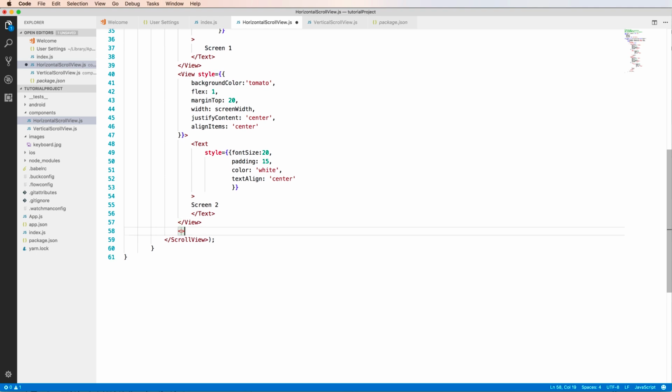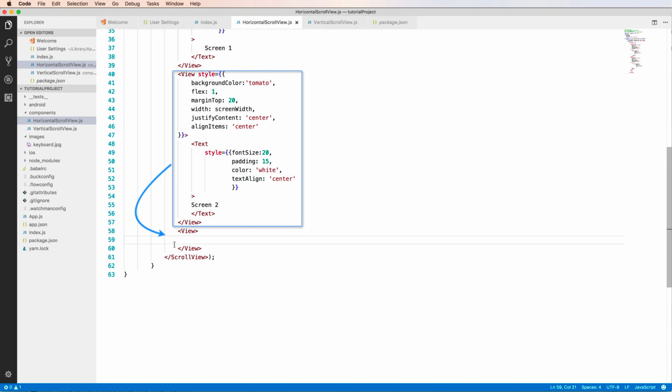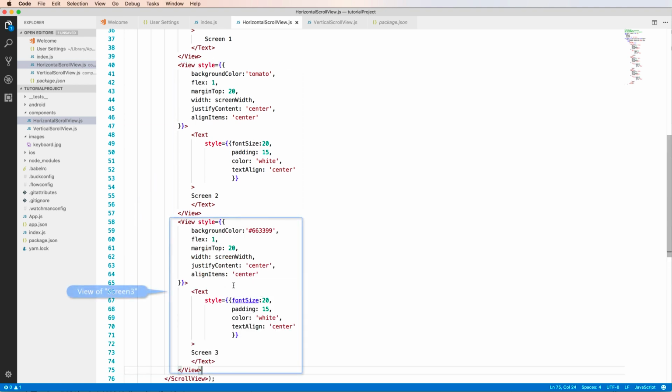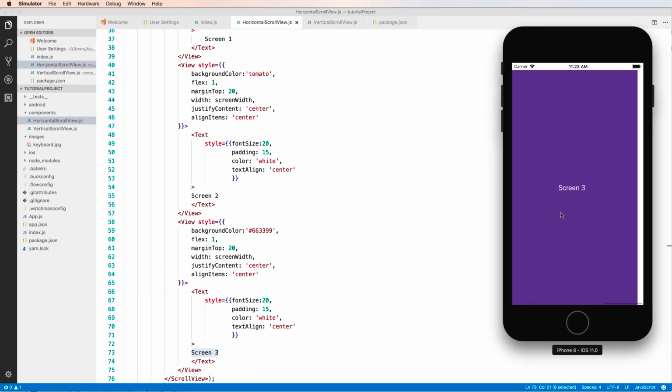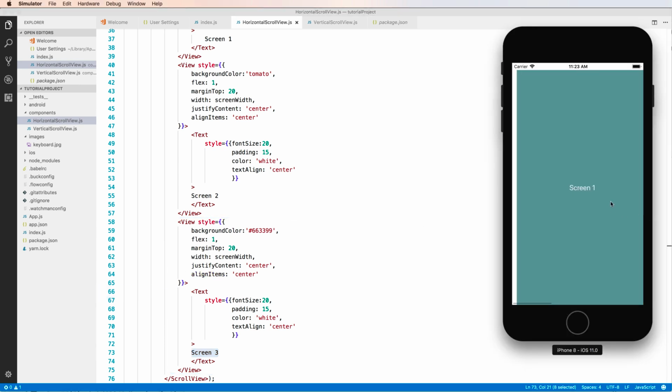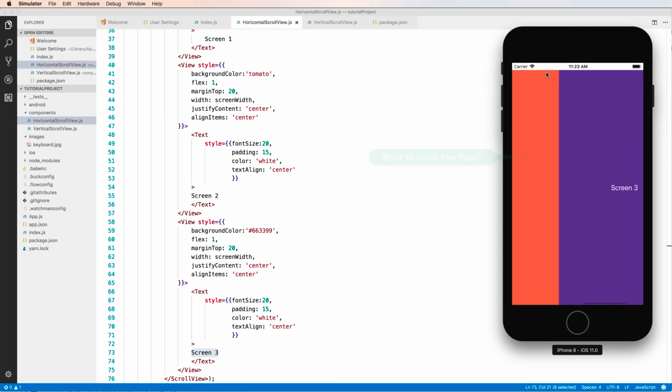So I do the same. Similarly with screen 3, we have the third view, and inside this view I change the text to screen 3, and the text is inside the view. So we have 3 views. Yes, we have 3 views as here.